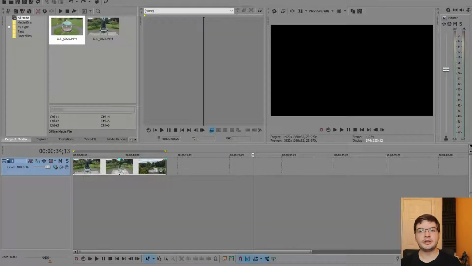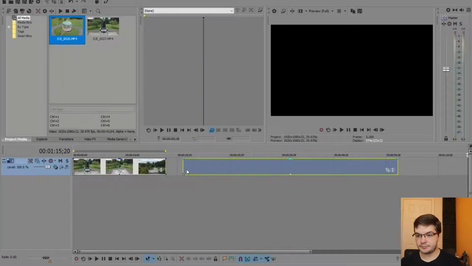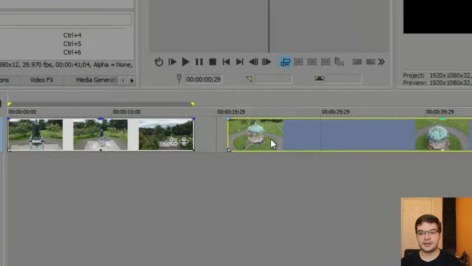So next we want to talk about how you do a crossfade or a transition between two clips. What we're going to do here is I'm going to show you how to set up a 2 second crossfade dissolve transition between two clips. We're going to bring in video 20 here into my timeline. And in Vegas Pro it's quite simple.